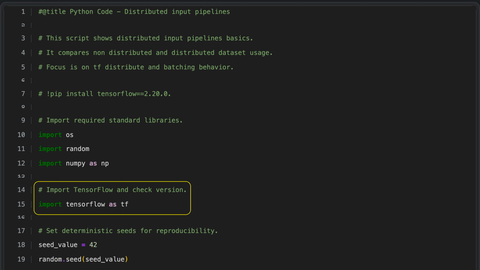This import gives us access to tools for building models, handling data, and taking advantage of hardware acceleration. After importing, we check which TensorFlow version is installed. Knowing the version is important because different versions can have different features or behaviors, and matching the version to our code helps avoid compatibility problems.